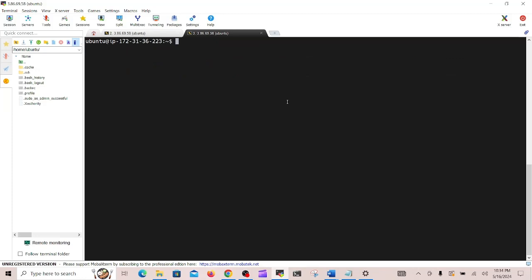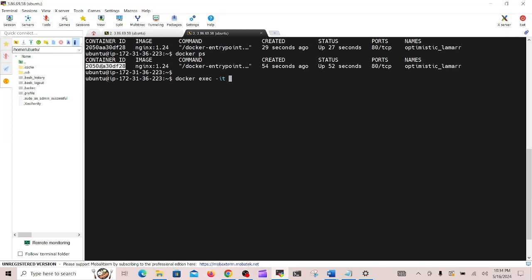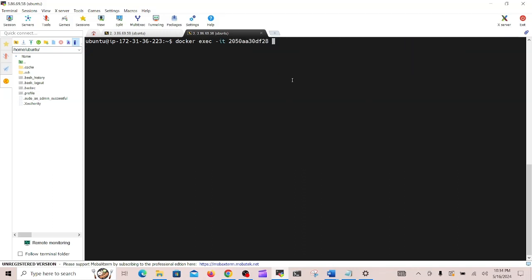Now I have to open the Nginx container interactive shell with bash. The command is docker exec hyphen interactive, then the container ID. Container ID is here, or you can use the container name also. I'm using just the ID. Container ID bash. See, it's going to root. This is the container ID. So this is now inside the Docker container, at the root level.